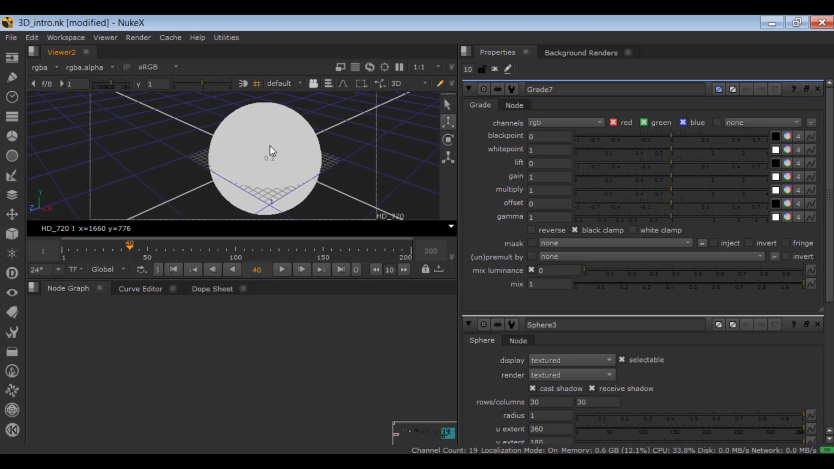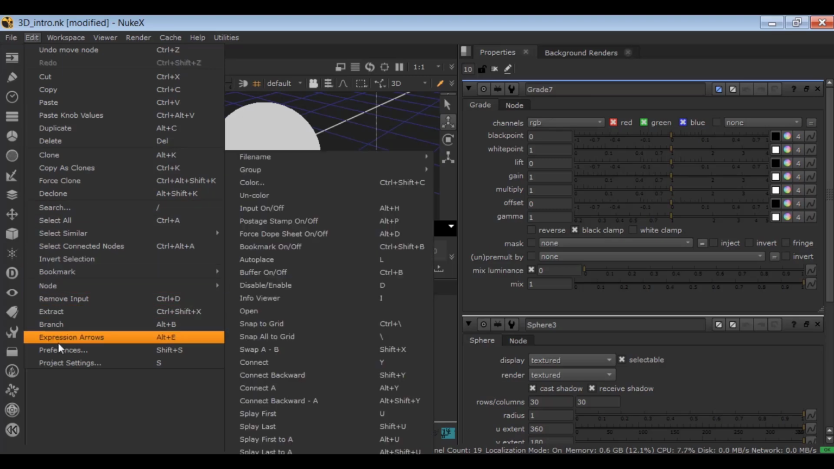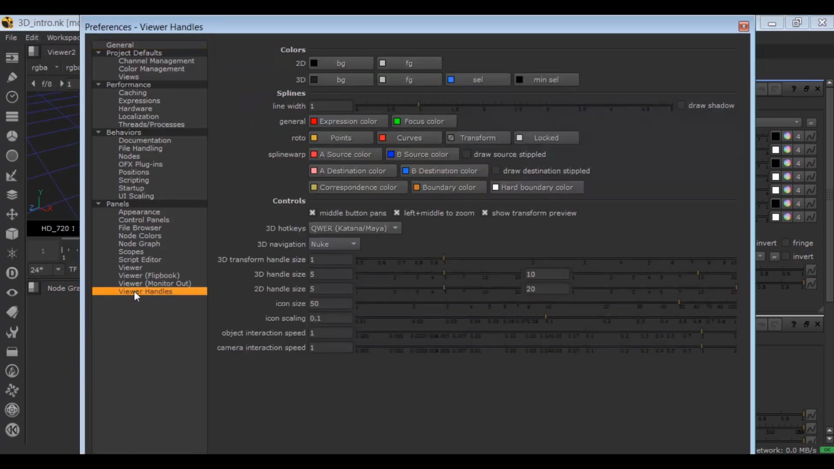If you have experience working with other 3D applications like Maya, Houdini, Lightwave, and Modo, and are comfortable using those applications' navigation system, Nuke allows you to switch to those navigation setups and work in the 3D viewer of Nuke. To do that, you can open Preferences from the Edit menu, and in the Viewer Handles section, 3D navigation is set to Nuke. You can change it to any other application you like.